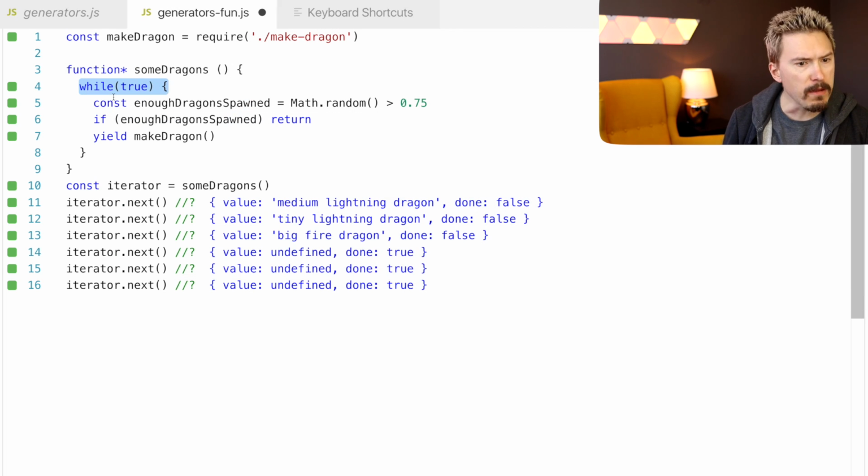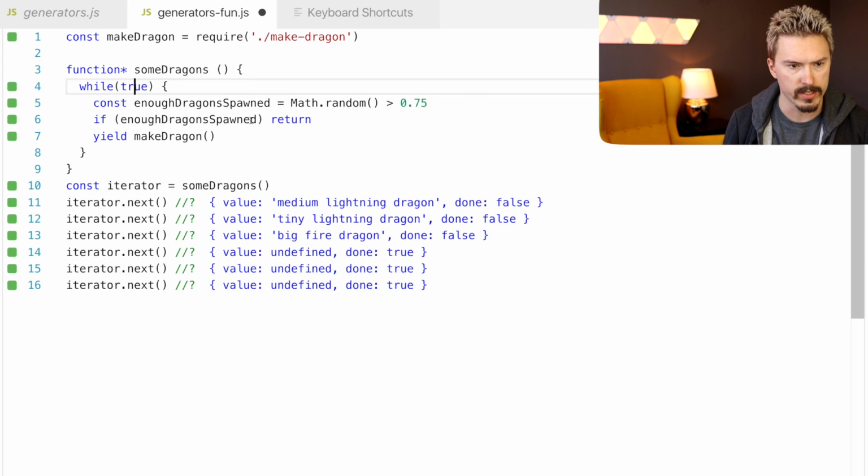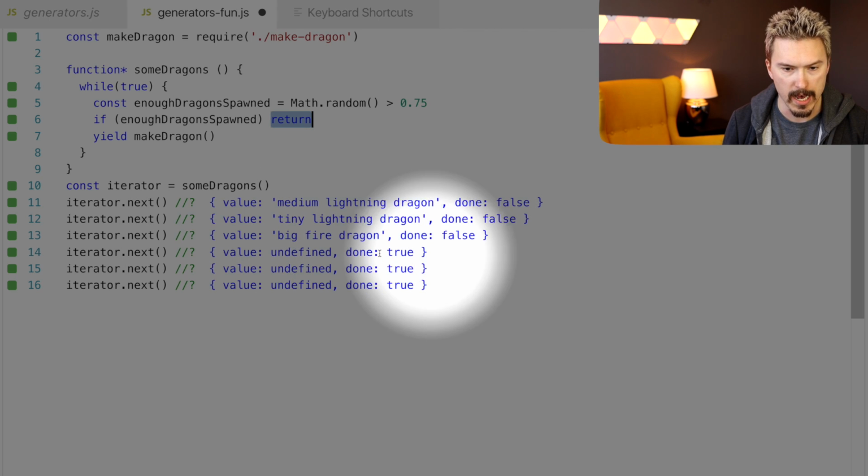So it just keeps looping onto infinity until it terminates here, until it returns. So what happens is that we're looping here, while true is always true, so it just keeps looping. It checks if enough dragons have been spawned. And if enough dragons have been spawned, it returns. So this will completely terminate the thing, and that is what happens here.